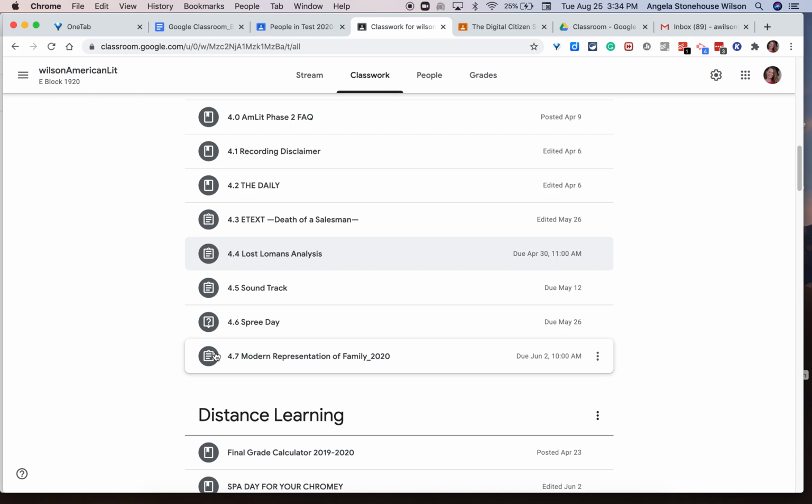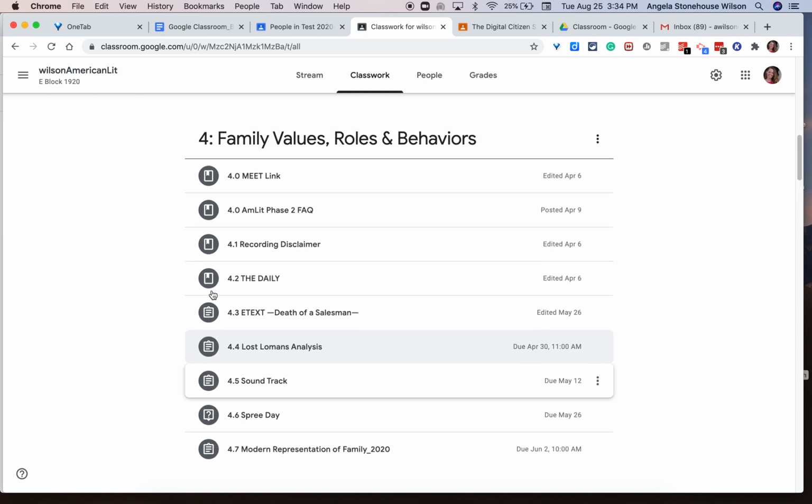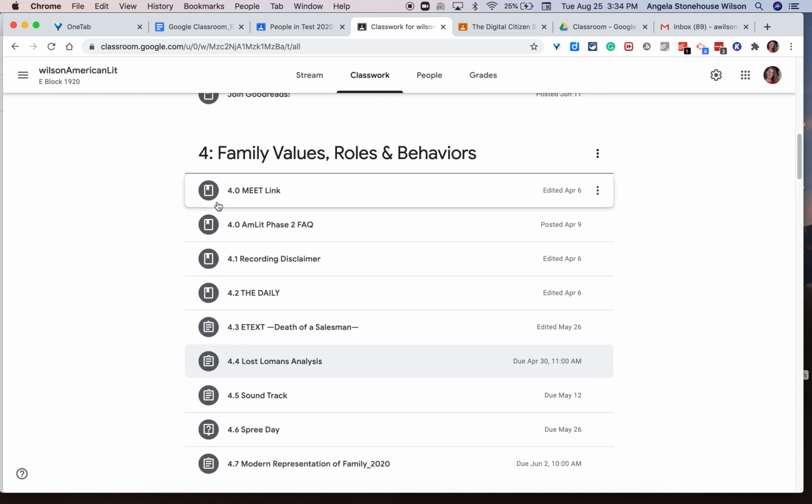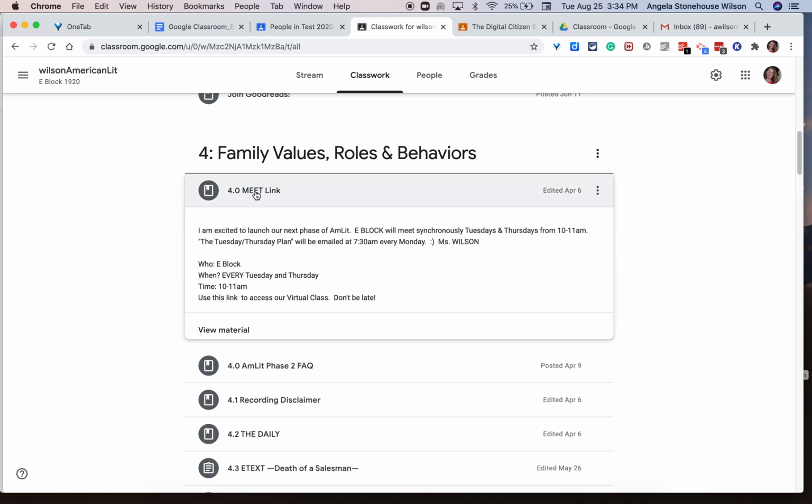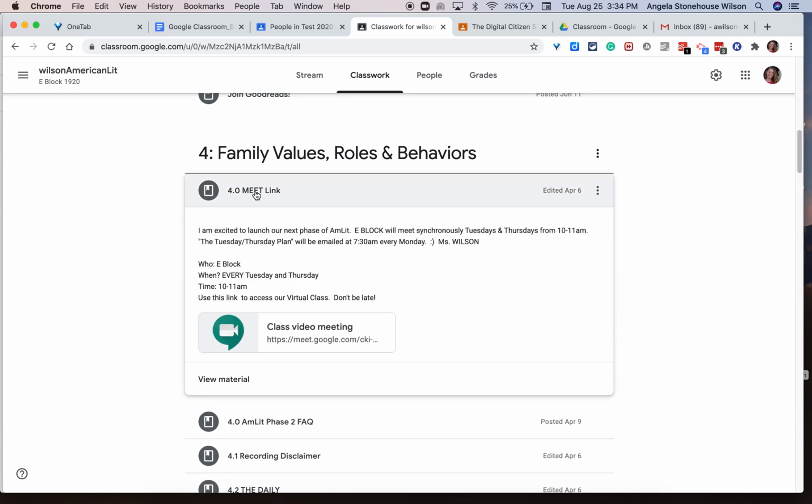You'll see different icons in the Classwork tab. The materials icon is just that. It's just a material. It's, in this case, a link that all the students are asked to access. It doesn't generate a ticker of who has completed it and who hasn't. It's just essentially an electronic version of a handout.